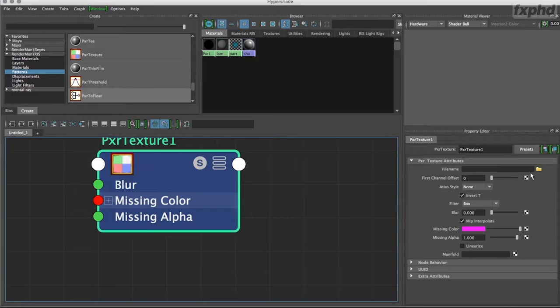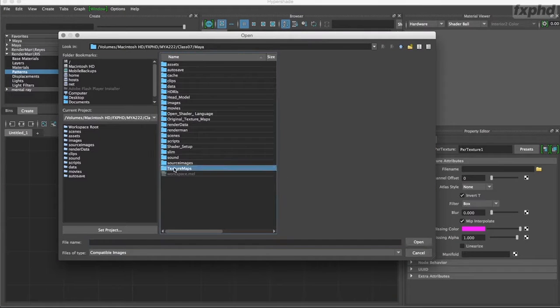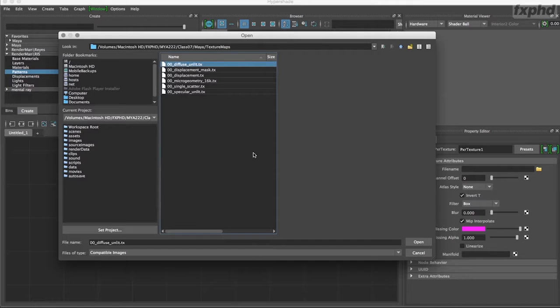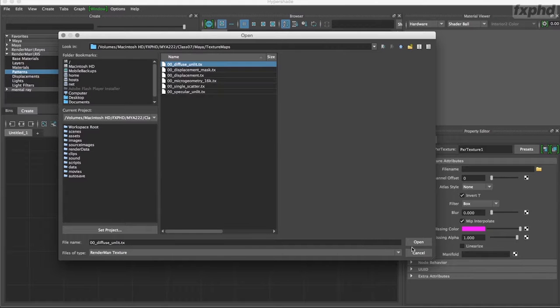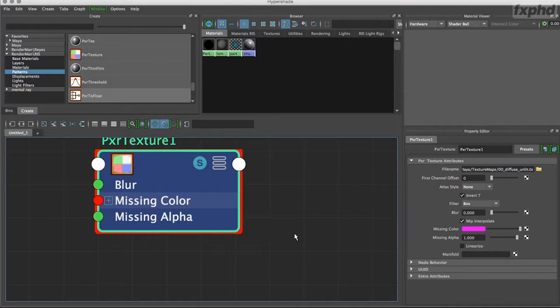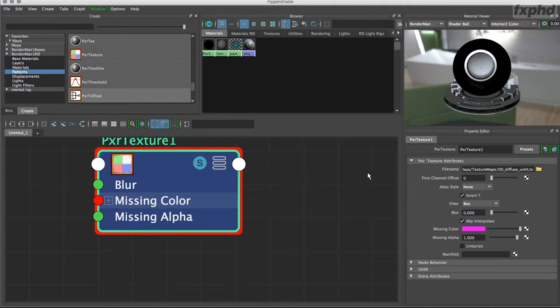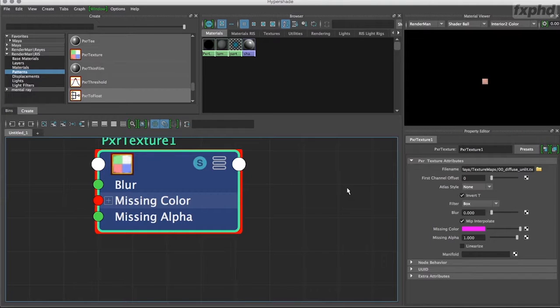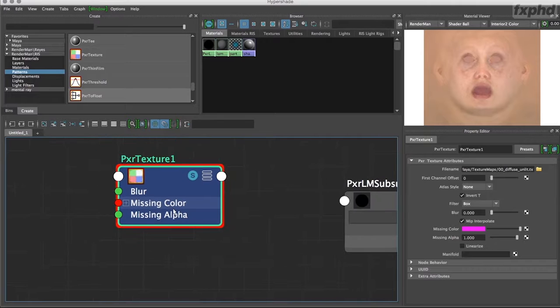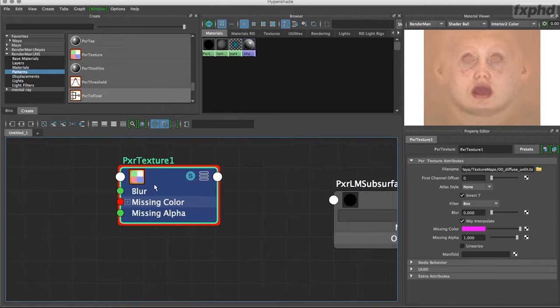So I'm going to come in and load the diffuse here. And you can see we've got RenderMan textures, that's what we're looking for. So we'll bring that in and I can press S. And we want to make sure this is on RenderMan here. Now sometimes it's going to be a little bit temperamental. There we go, that's working. So we've got that working just fine. So we're just going to label this one up. So this will be diffuse.